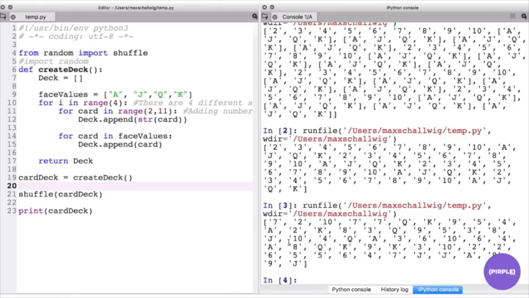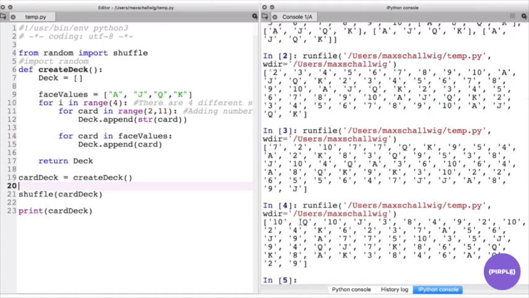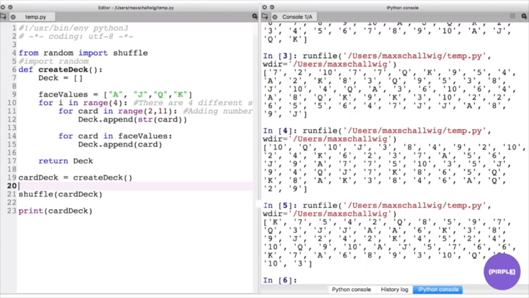We can now use this element by element, and since we have a shuffled deck, use those to give out the cards. If we run it again, we get a different shuffled deck. If we run it again, we get a different shuffled deck. So what we've done is we've created a nice little function that makes a deck for us, and then we've nicely shuffled it.